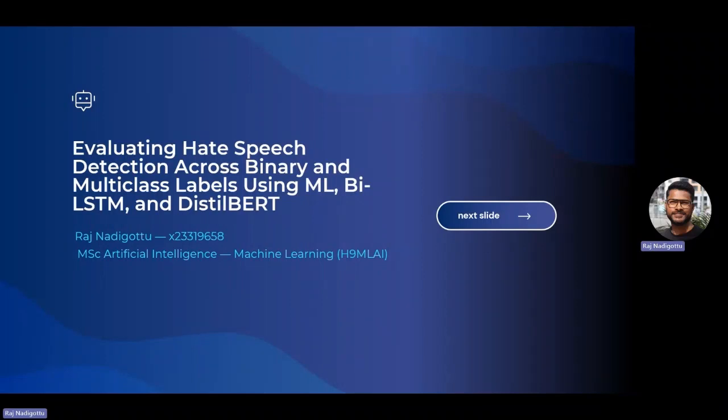I'm presenting my individual project. The title is Evaluating Hate Speech Detection Across Binary and Multiclass Labels Using Machine Learning Models, Bi-LSTM, and DistilBERT.